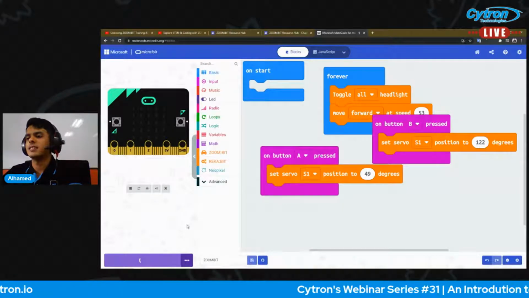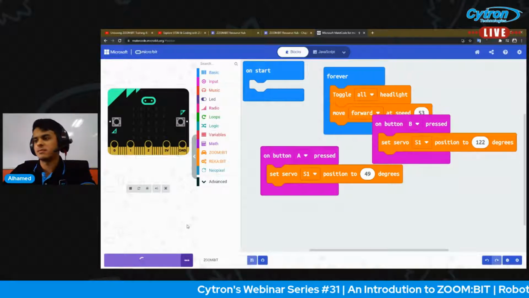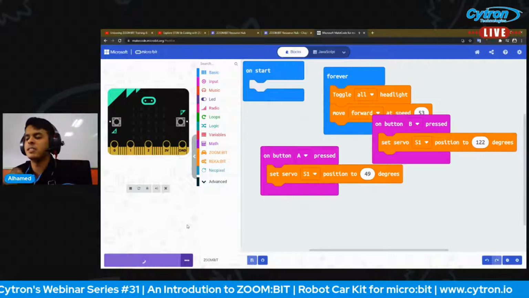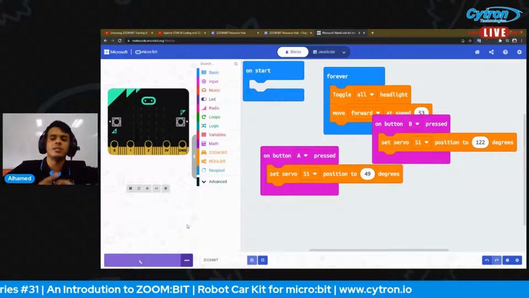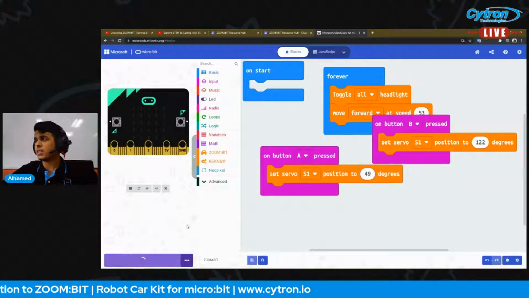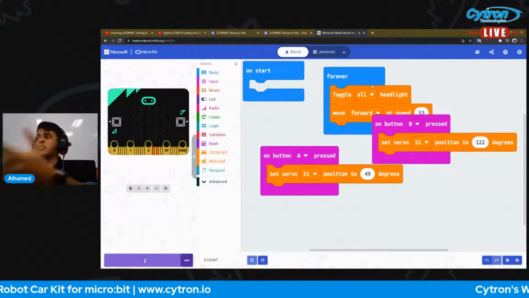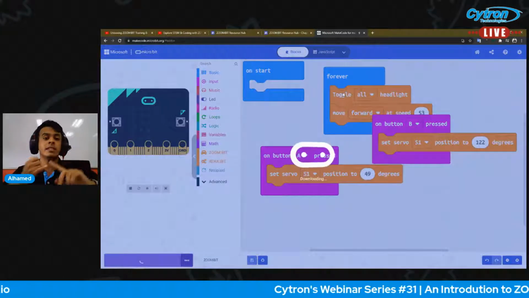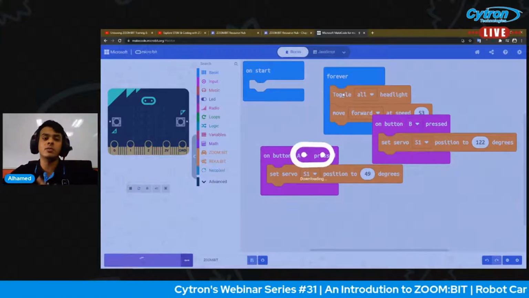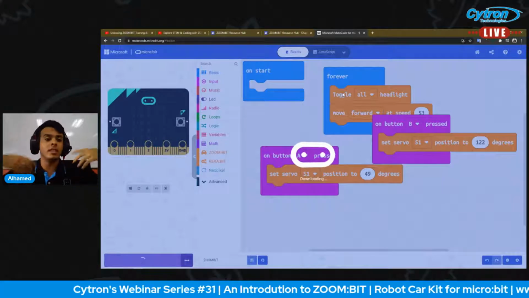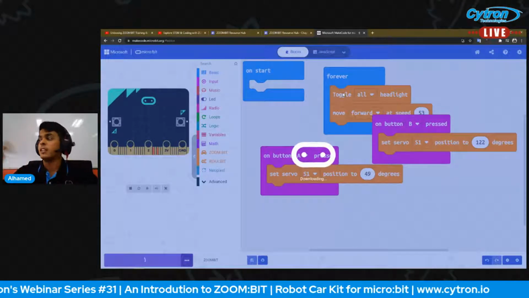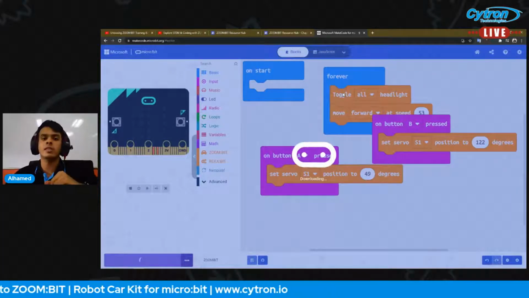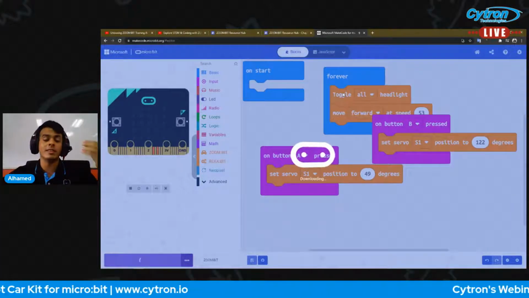I'm sorry if it's taking quite some time, but I think because we are on live stream, the internet is kind of slow. You see now, we are only working with four blocks, and we already turned on the lights of the ZoomBit, we are moving the DC motors of the ZoomBit as well, and with the last thing we did here, we will be able to move the head of the robot car.